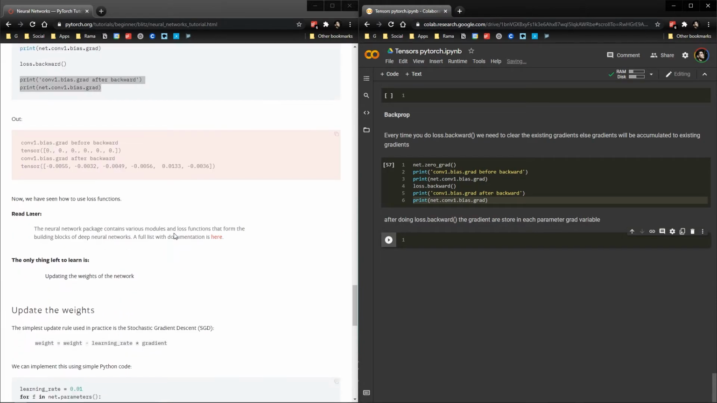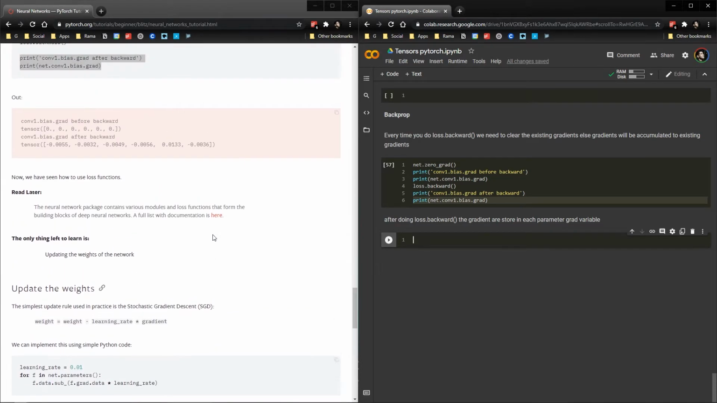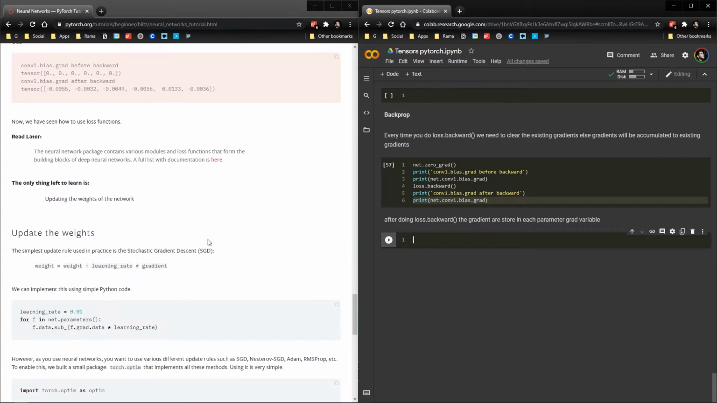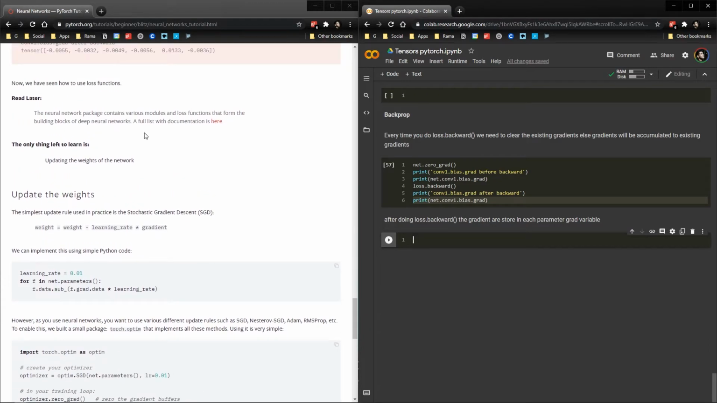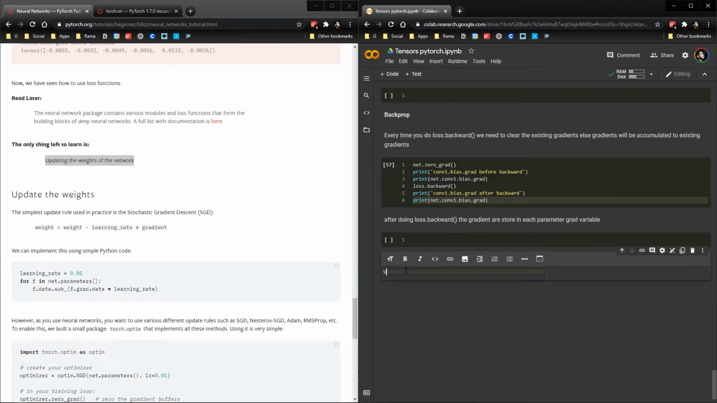All right, so what do we have next? I think we are going into the last part of this. Now we have seen how to use loss functions. The neural network package contains various modules and loss functions that form the building blocks of deep neural networks. A full list of the documentation is here. The only thing left to learn is updating the weights of the network. Beautiful. Update the weights.